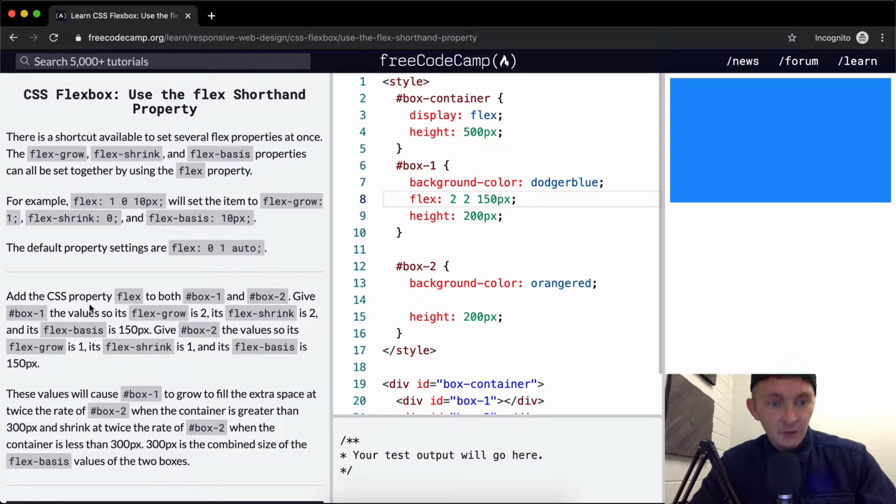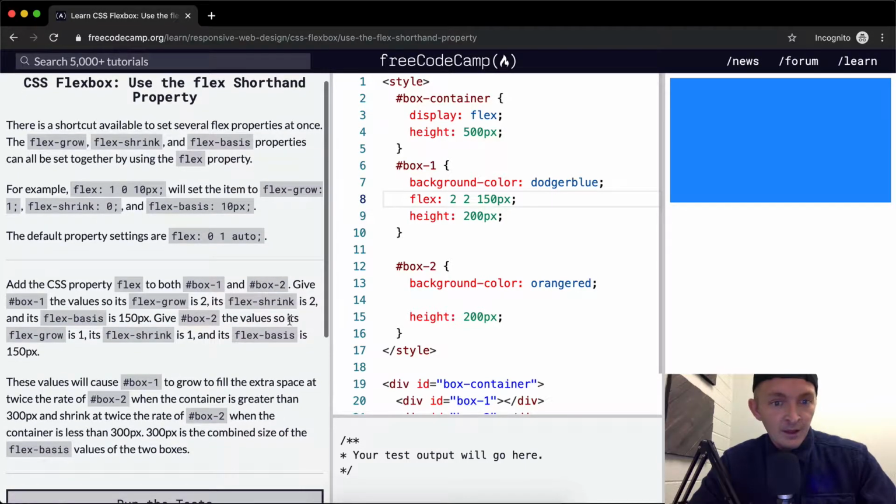Okay, so now we've got box 1 showing up. And then for box 2, we want to set flex to be equal to 150px. And it gives us something like 50-50. 150, 150, 2, 1. So yeah, this is 2/3 and this is 1/3.